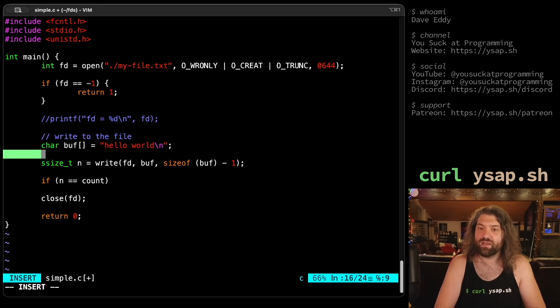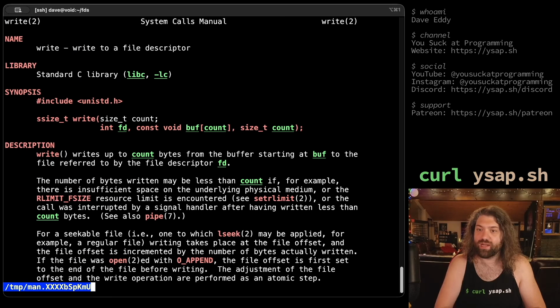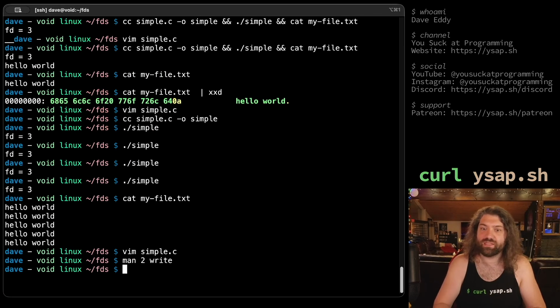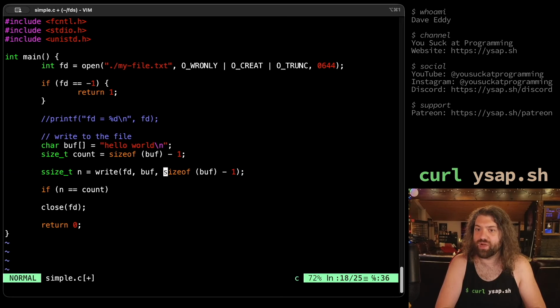I think it's a size_t, right? Let me double check. Man write, the third argument is a size_t. Okay. So size_t count equals sizeof buff. All I'm doing is taking that logic from below and putting it into its own variable. So then we can just go ahead and use that here, count here, there we go.